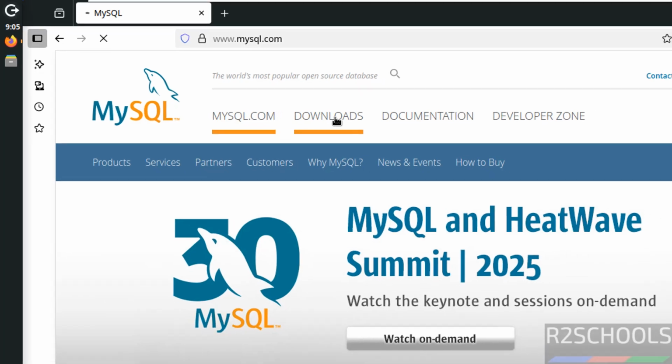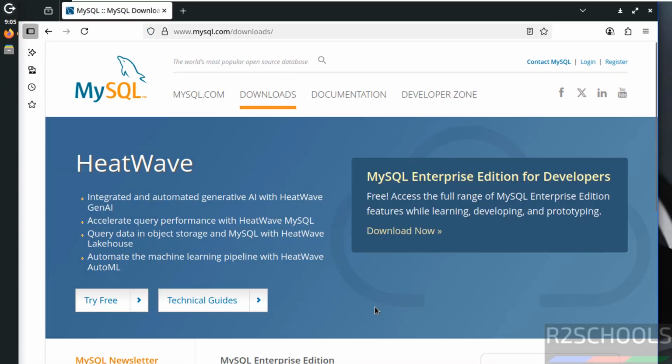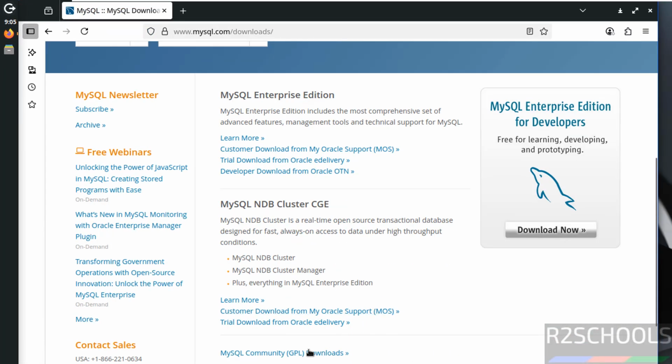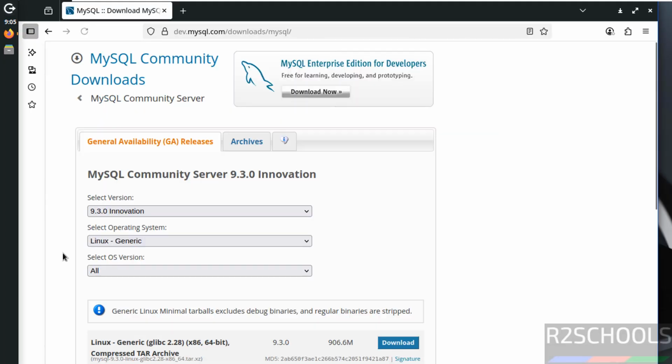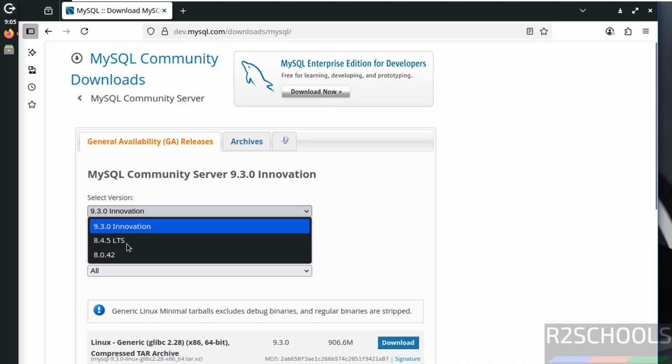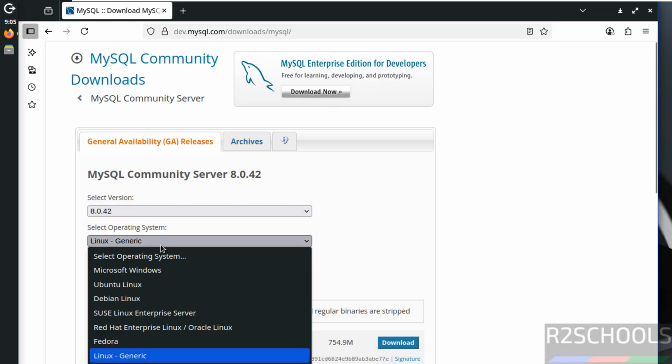Click on downloads, then scroll down, click on MySQL Community Downloads, then click on MySQL Community Server, then select the version. See here we have the versions from 8.0.4 to 9.3. Okay, if you are unable to find this version, you can click on archives. There you will find all older versions. Then select operating system. See here we don't have MX Linux.